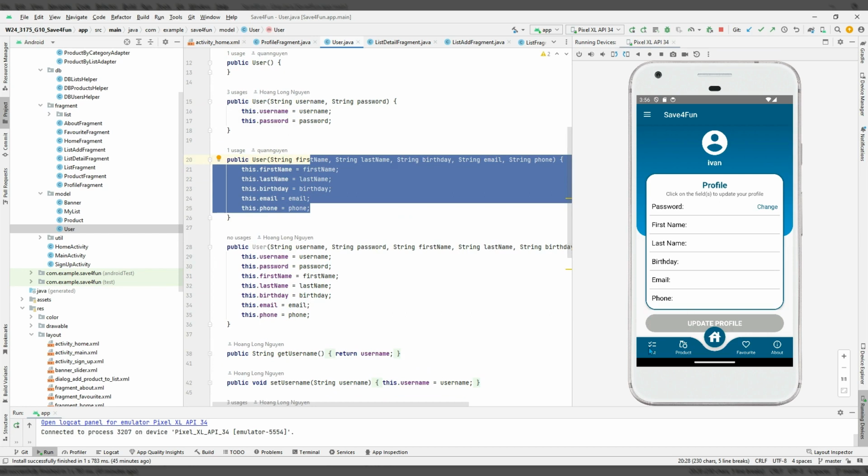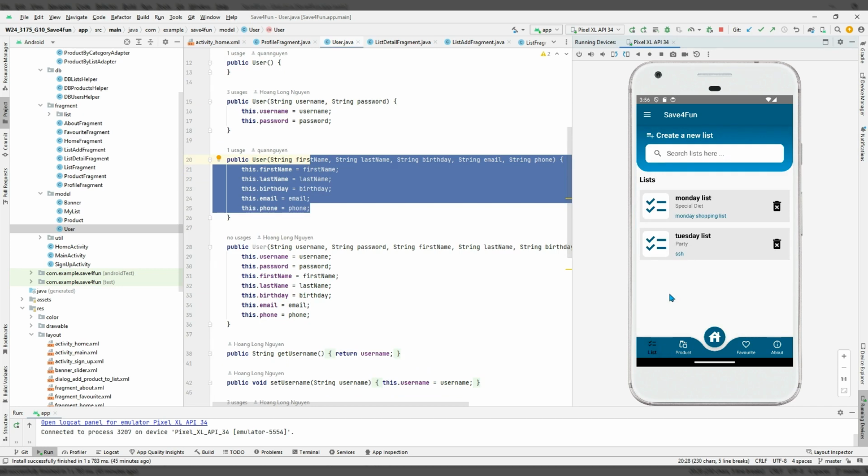So here is a list. There are two fragments to handle in the list. One is the list fragment, the other one is the list detail fragment. So what's the difference? The list fragment is the one that handles a list of shopping, for example, Monday shopping, Tuesday shopping, Wednesday shopping, and so on. And what kind of product you're going to buy on Monday shopping, for example, is handled by this list detail fragment here.